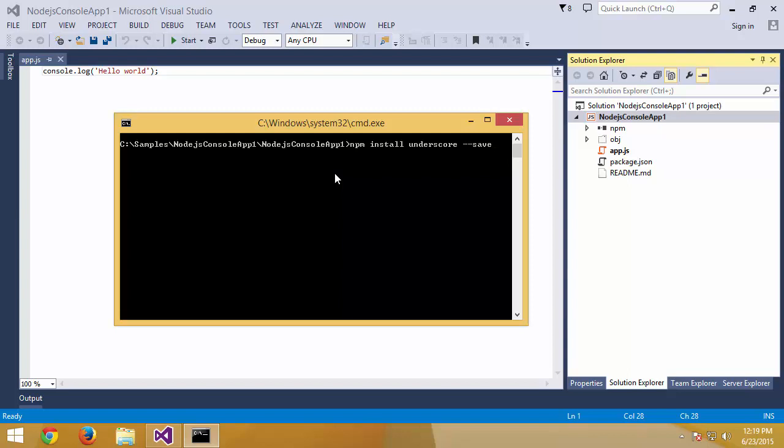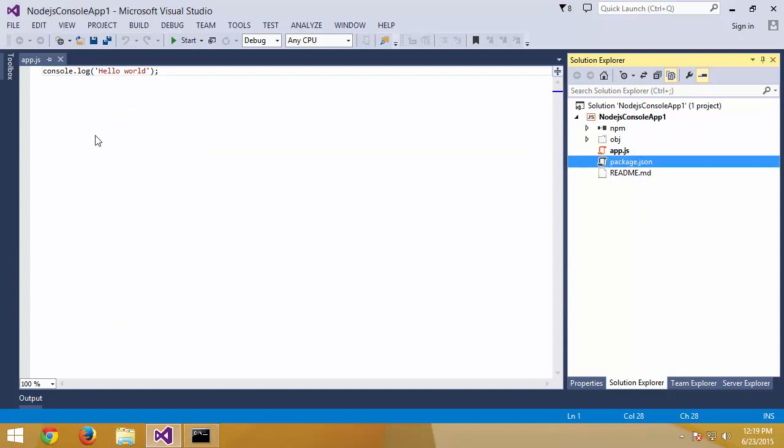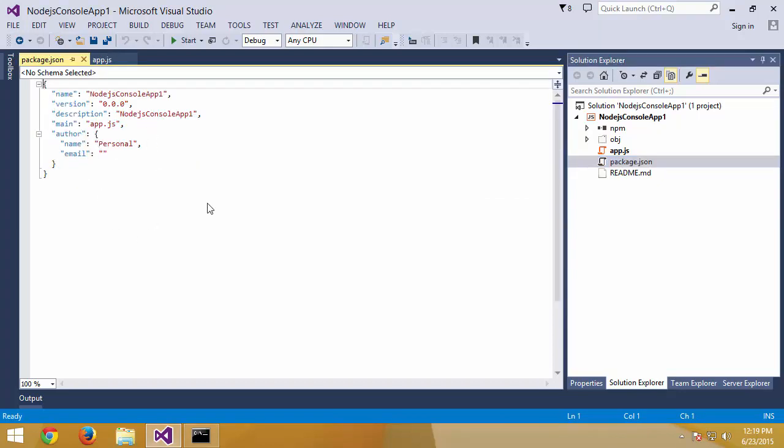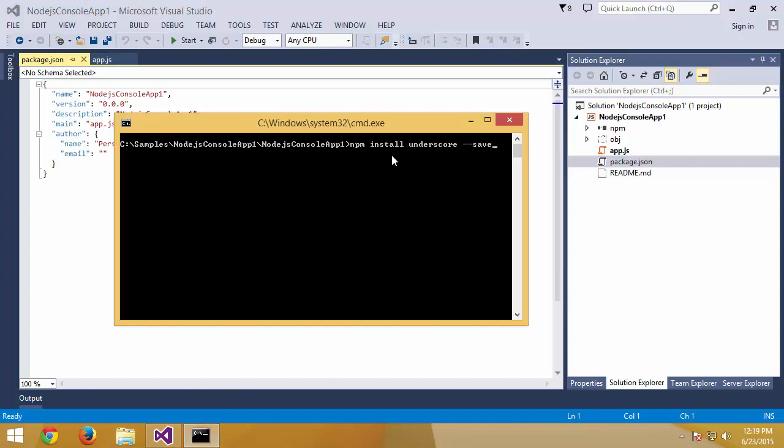So the moment you say it in this fashion, it is going to install underscore into your application. That is the package it is going to install, and the --save flag will essentially update package.json. So if you open package.json for now, you can see that it does not have any dependencies, but the moment I execute this command, it is going to install this package underscore into our application, and not only that, as I am using --save, it is going to update package.json as well.